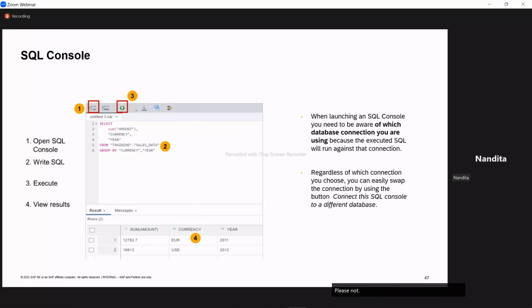Please note that when launching the SQL console, you need to be aware of which database connection you are using, because when you execute the SQL, the output will depend on which connection you are in. But regardless of the connection you choose, you can easily swap the connection by using the button to connect this SQL console to a different database.